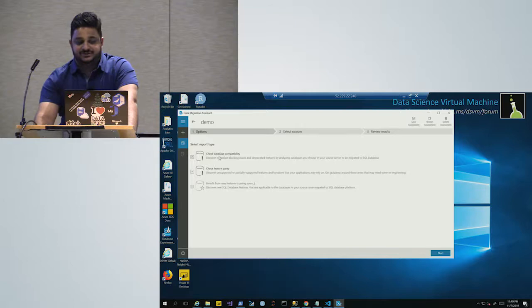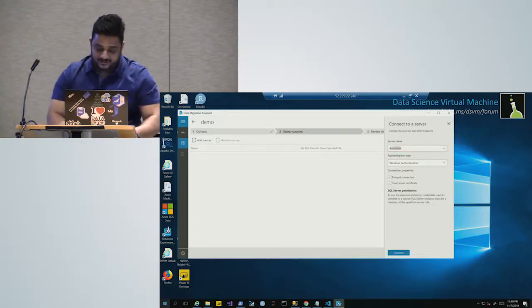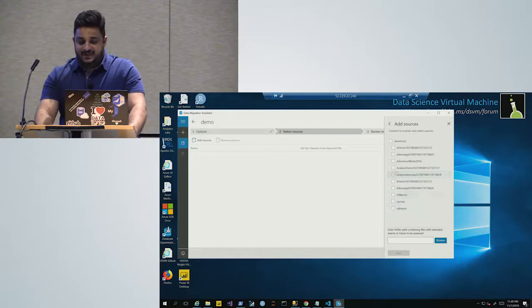It checks all the database compatibility issues and all the feature parity issues, and then we move to the next level. So here I'm going to give my authentication. I'm using Windows. So these are the databases which I have. I'm going to do a couple.